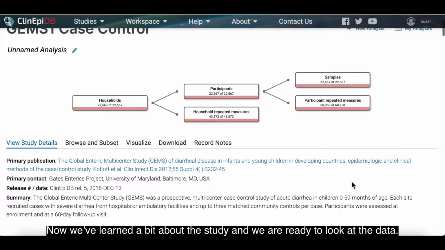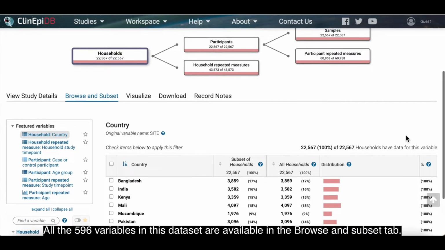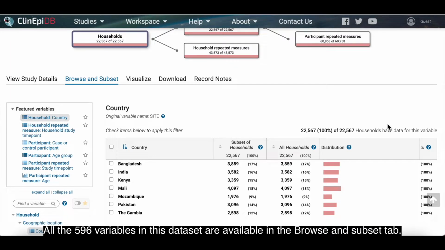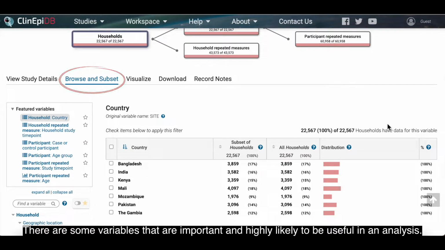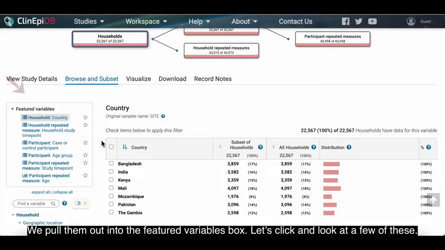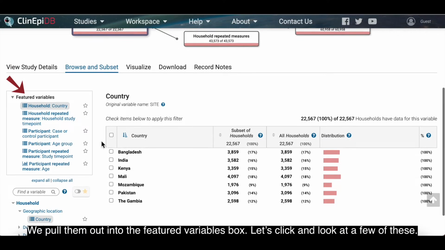Now we have learned a little bit about the study and we are ready to look at the data. All the 596 variables in this dataset are available in the Browse and Subset tab. There are some variables that are important and highly likely to be useful in an analysis. We pull them out into a Featured Variables box. Let's click and look at a few of these.